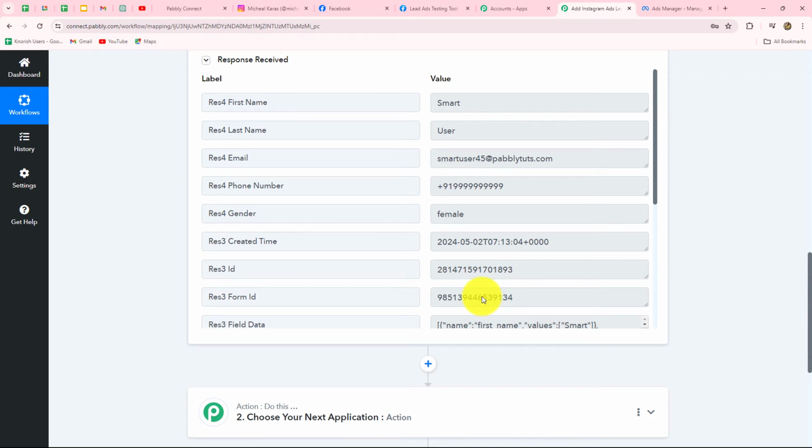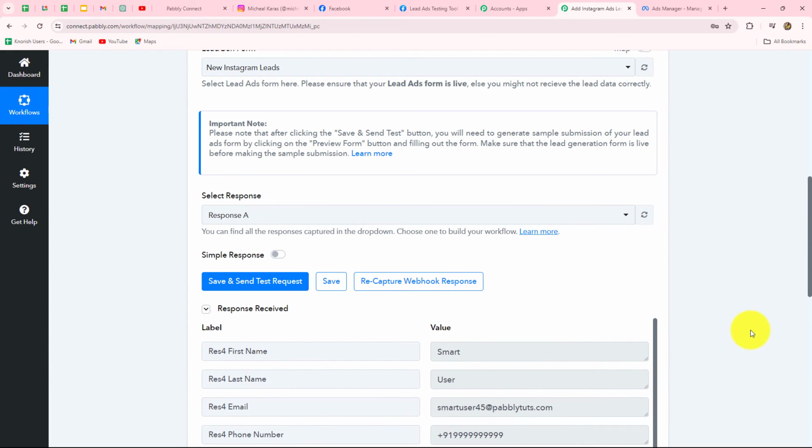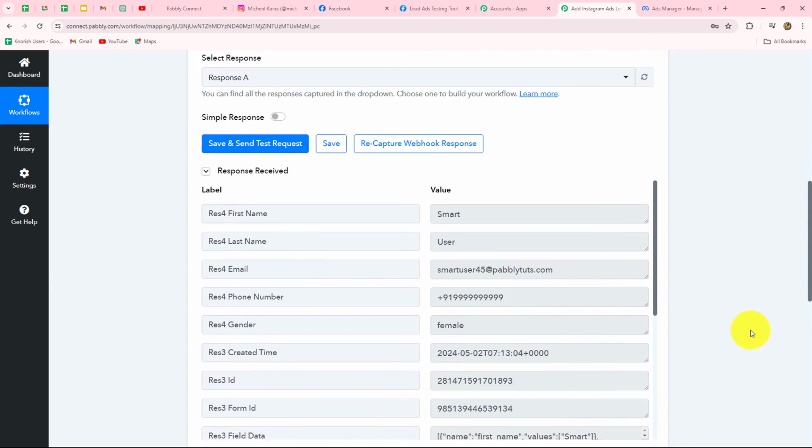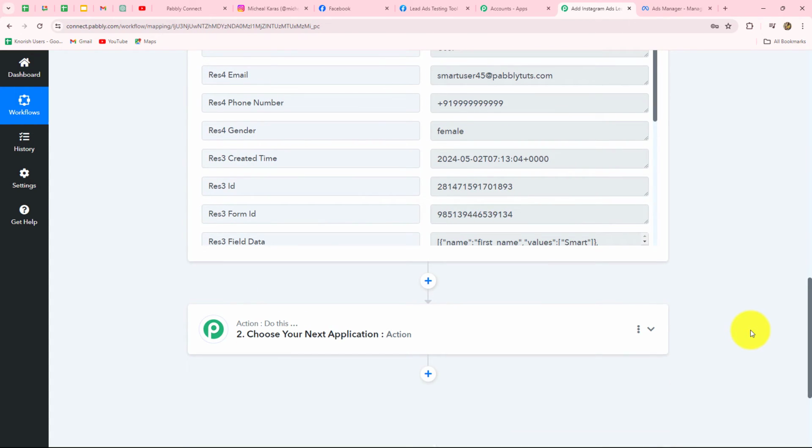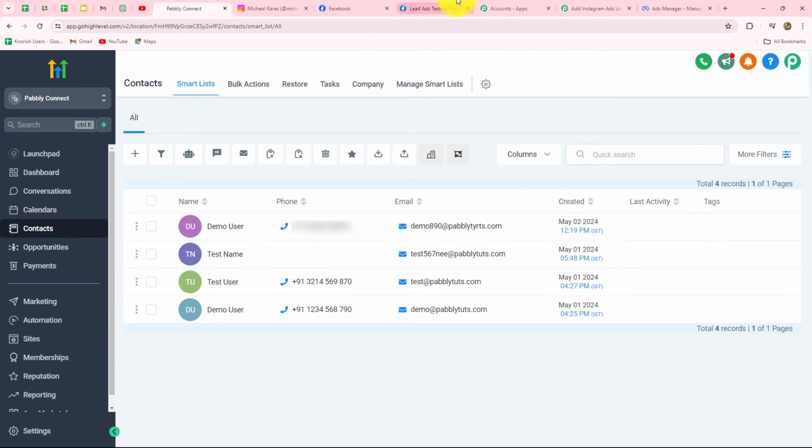Now in your case, when you will be running a live campaign, once you set up this connection successfully, whenever a lead is generated by submitting the form, the response is going to be captured automatically. Okay, now because our objective is to add this response in GoHighLevel CRM, for that we have to connect our GoHighLevel CRM account with Pabbly Connect.